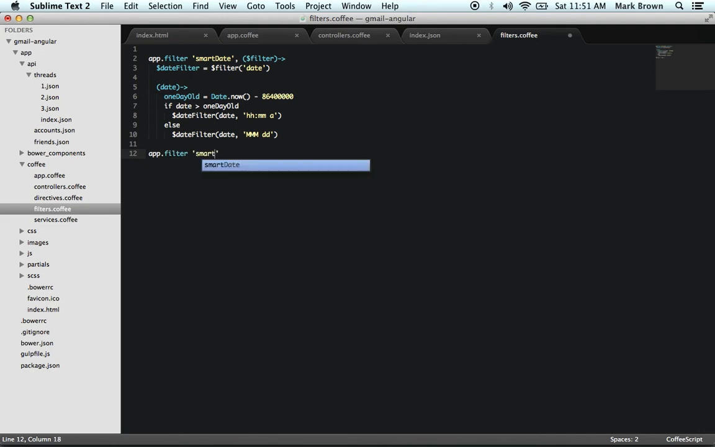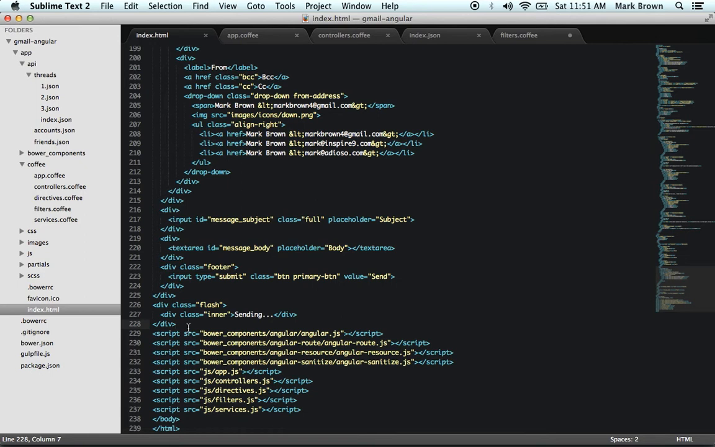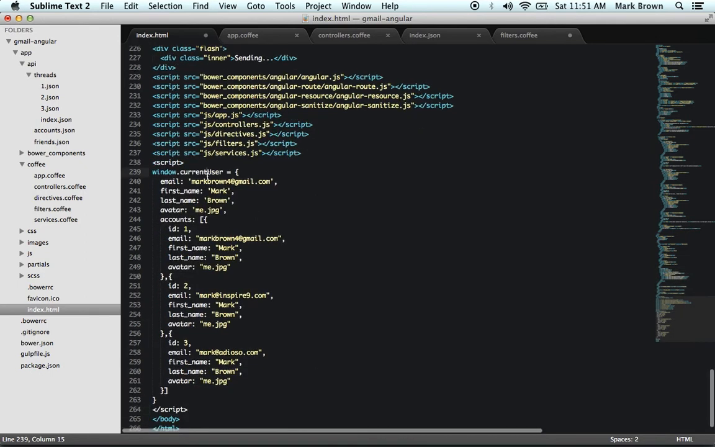So we'll make a smartName filter, which doesn't need any dependencies. It takes a person object, and then we want to be able to test if the person is the current logged in user. So the way I do this is just right at the bottom of the body, just expose a global object for current user. And I do this because I want to be able to access this data in many parts of the app, and it's just easier not to have to pass it around everywhere. So we'll put that there.